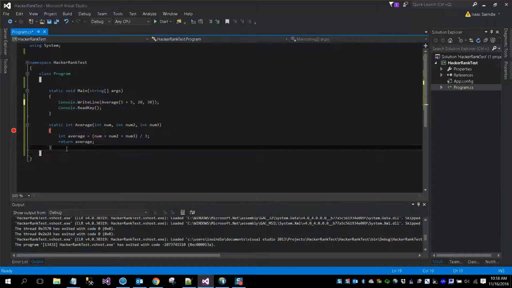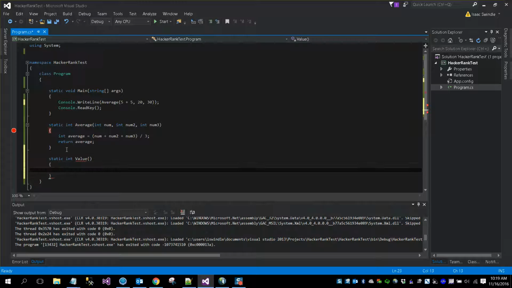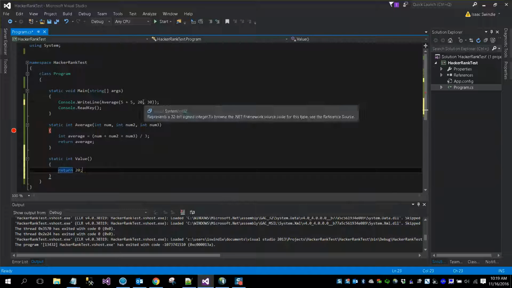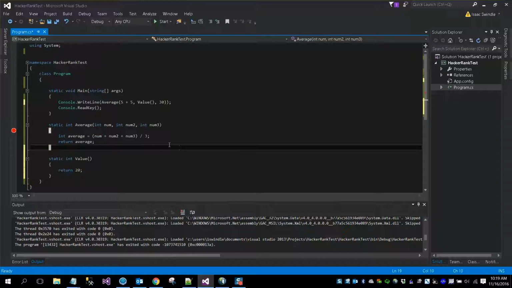Now let's quickly create another method that just returns a value. Let's call it value, with no parameters. It returns a 20. And we can call that inside of here. I know this looks kind of convoluted and difficult, but it's nothing new to you. It's just a different way of looking at it. Now, as complicated as this looks, you actually have an understanding of what's happening here.